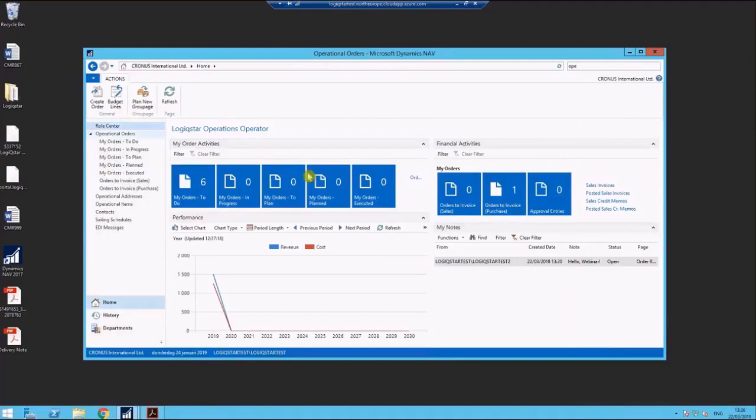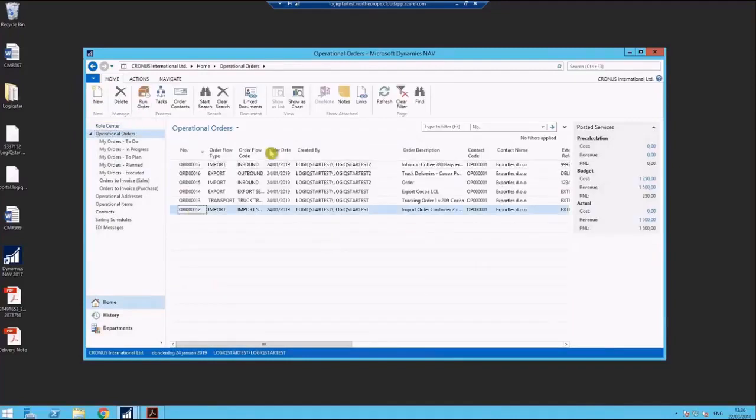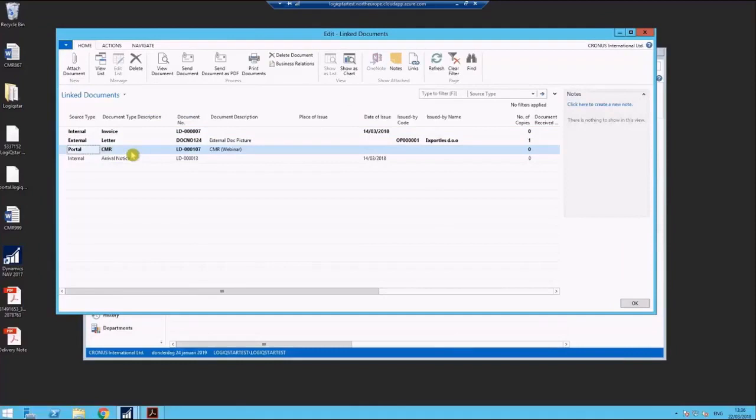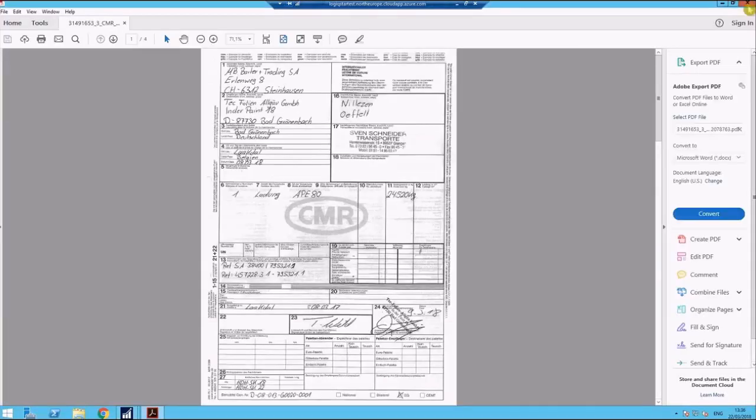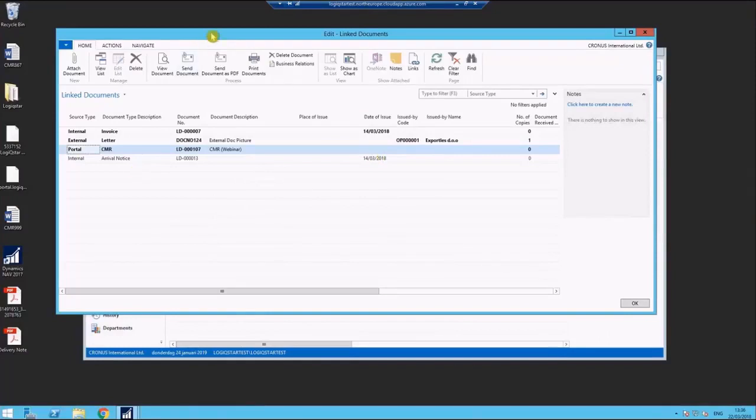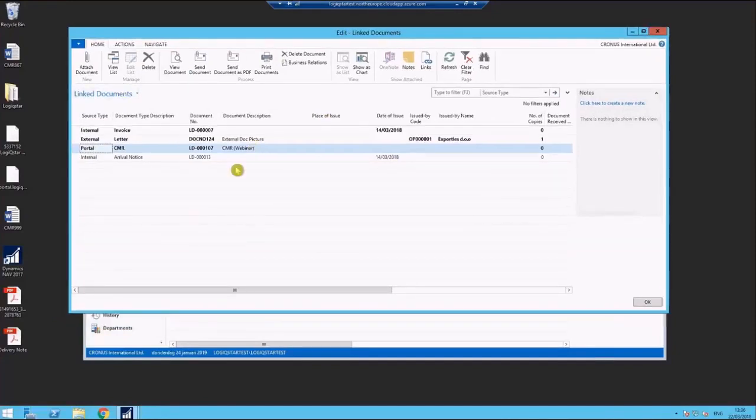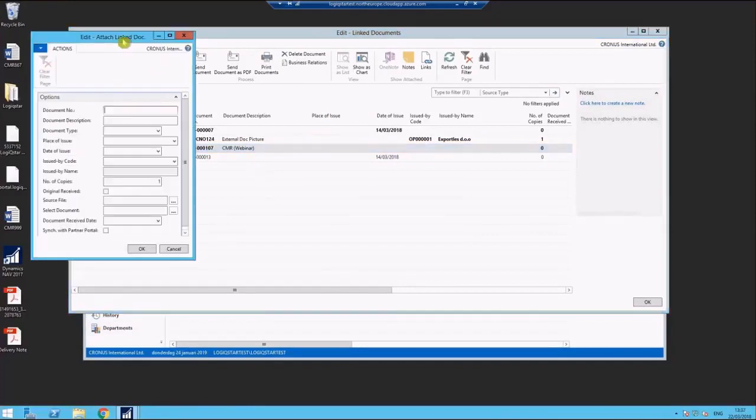Also, let's open the list of operational orders. Go to our order 12. If we choose linked documents, here is, as you can see, one of the documents, which is called CMR with our description, and the source type portal, which means it has been synchronized from the portal to Logiqstar. From here, the person, such as a forwarder, for example, can view the document and print it out if required. And to make this communication possible both ways, this person can from here send another document which will be available on the portal. For example, let's attach another document, for example, a delivery note.